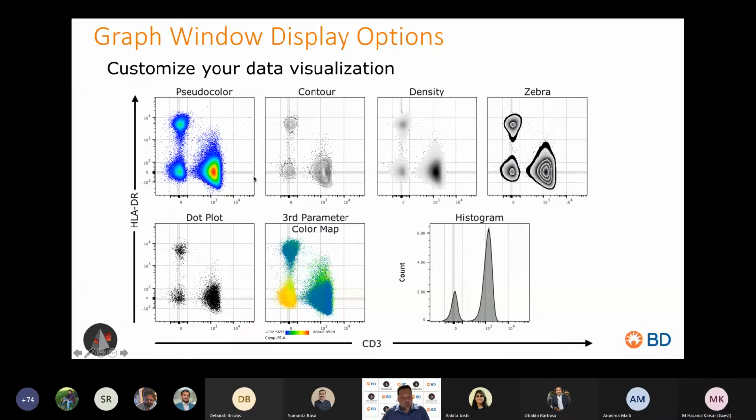These are the different display options that you can choose from your options drop-down menu. Pseudo color is the default. It gives you density information as well as two parameters of distribution. Just to go into more detail here, we're looking at these dot plots with pseudo color. Each dot is one or more events at that position within the graph, and then the density of events is color coded. So red is very high density, and it goes down the contour to yellow, green, light blue, and dark blue to the outliers.